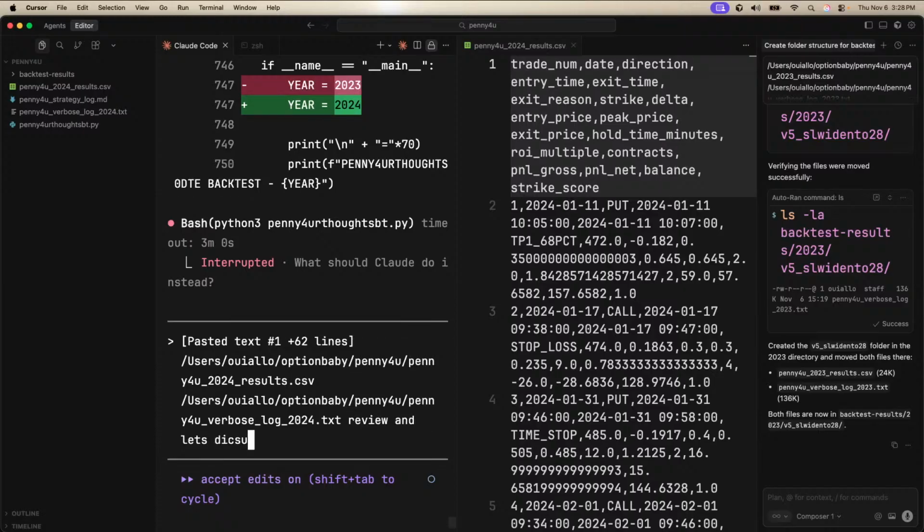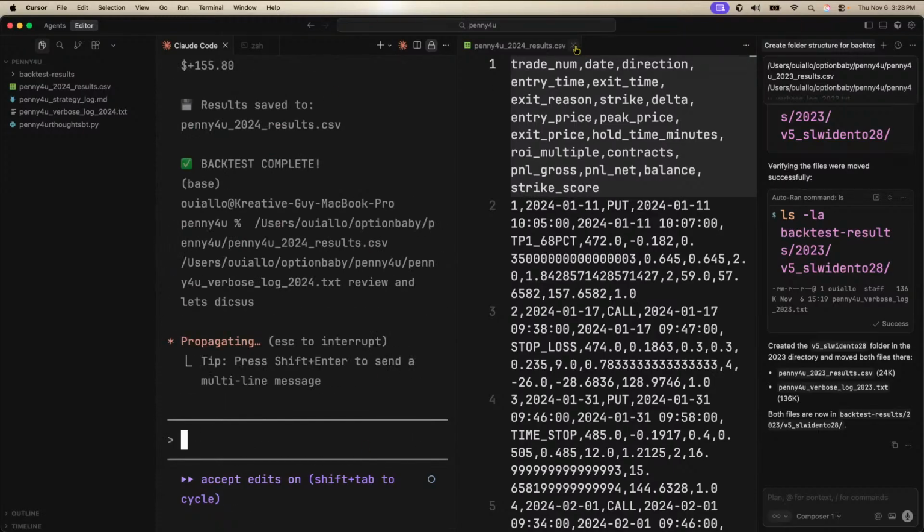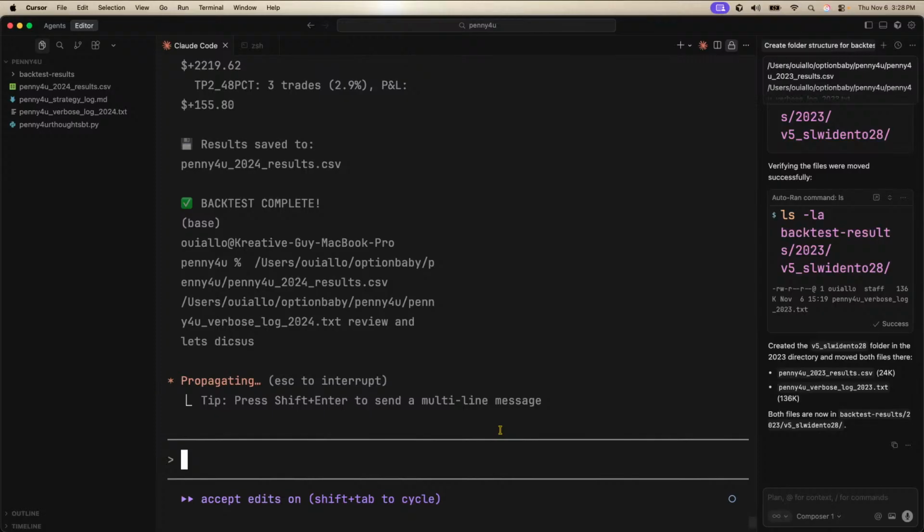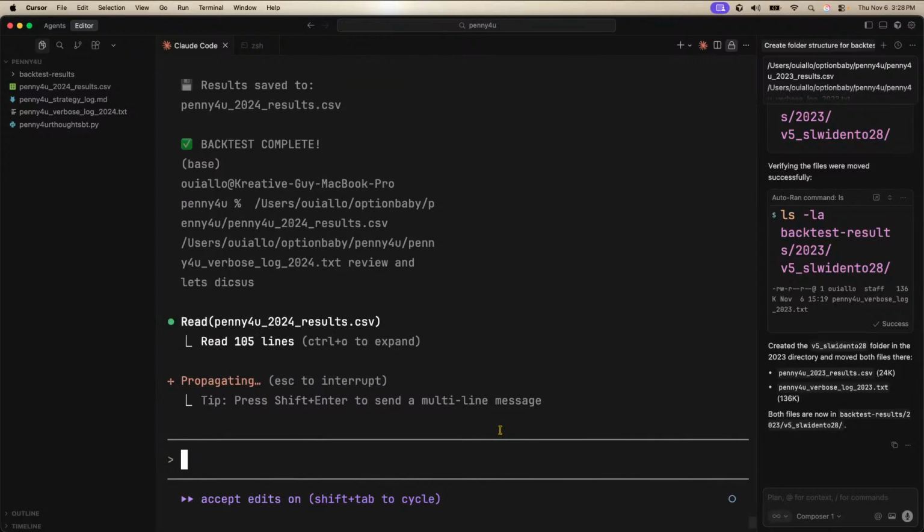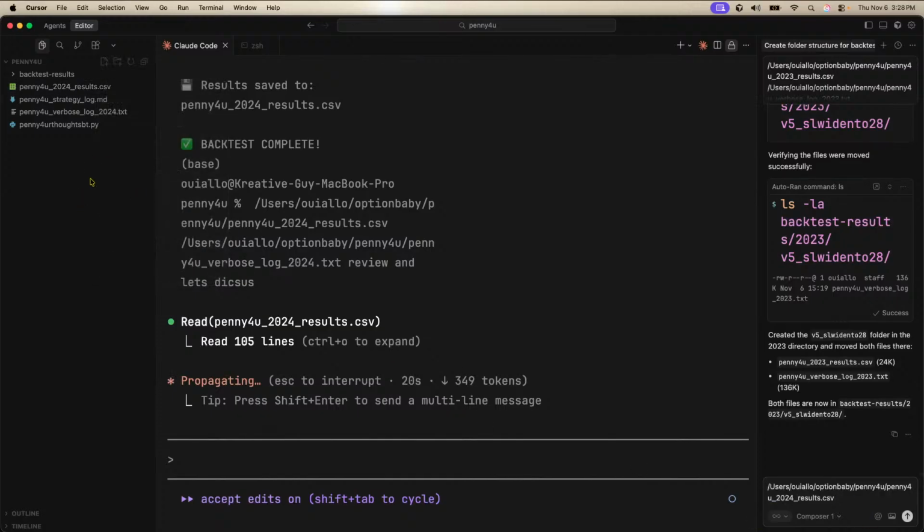Review and let's discuss. I have an idea. I'm thinking about lowering it even more from 78 to 58 and then dropping the take profits. Yeah, I think that's what I'm going to do.